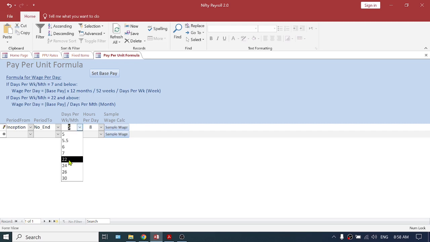If you pick 22, you've opted for this option, and you're saying that the number of days per month on average for me is 22. And so it will take your basic pay, your salary, and divide by 22 to give you your daily rate. In both instances, the hourly rate will be determined by this.